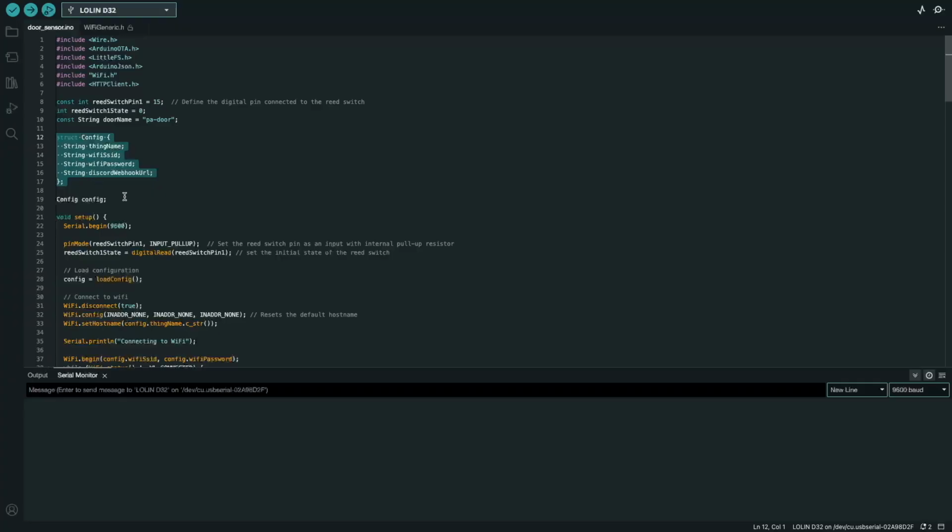Configuration wise, if you want to use my config pattern, feel free to do so. If not, then you have to plug these in inside the code. But you're going to need a name. So this is what I call my thing. So this particular one is called the PA door, personal access door. You're going to need your Wi-Fi name and your Wi-Fi password, because you need a way of sending notifications. And then in my case, I'm using Discord. So I've got my webhook URL.